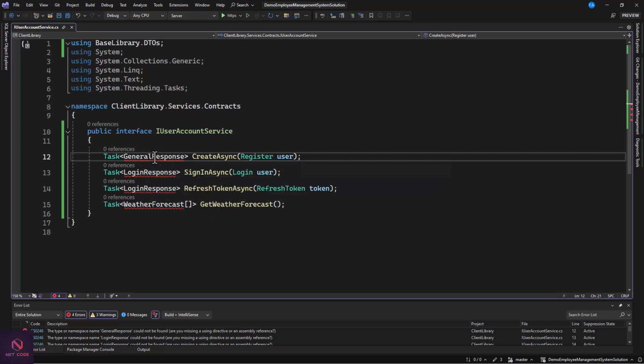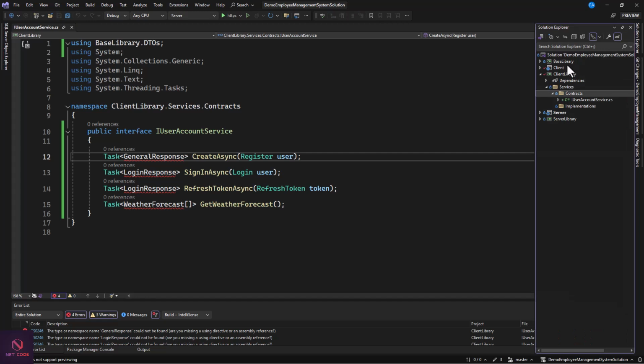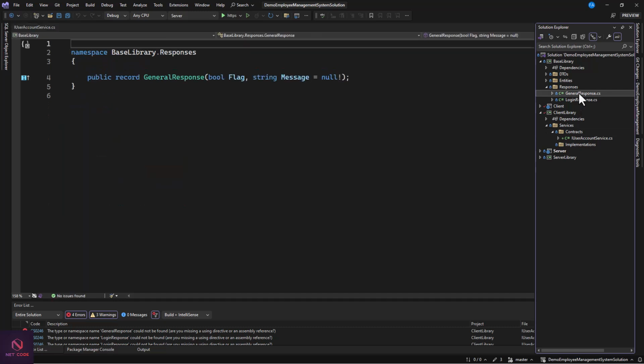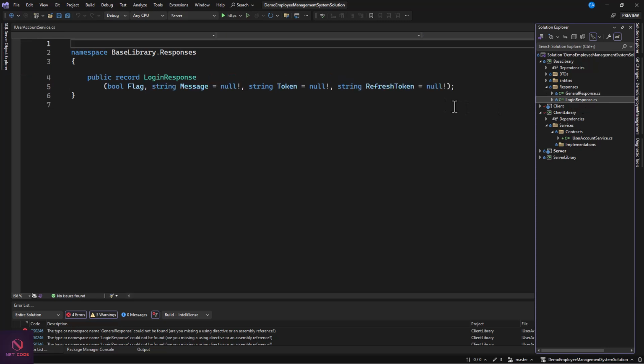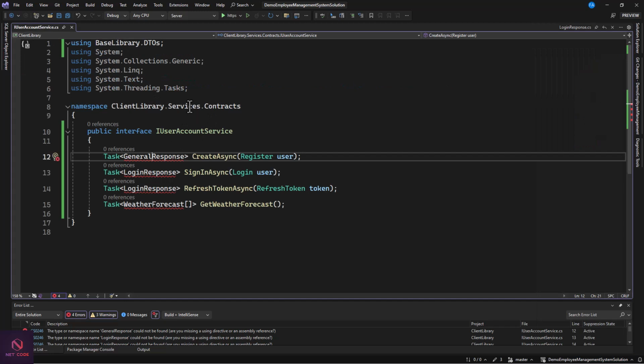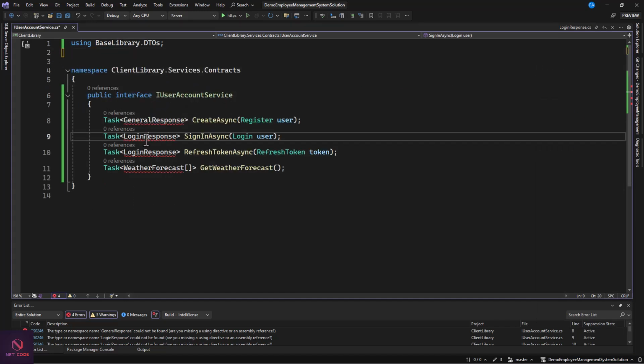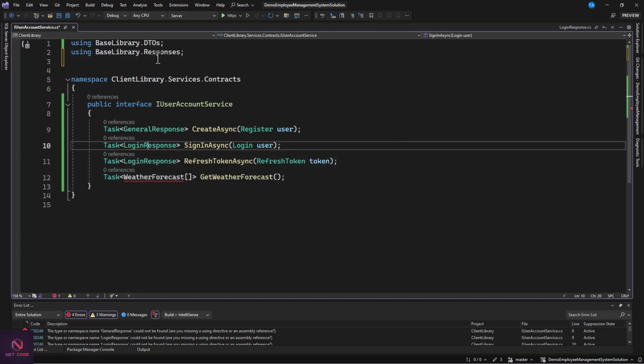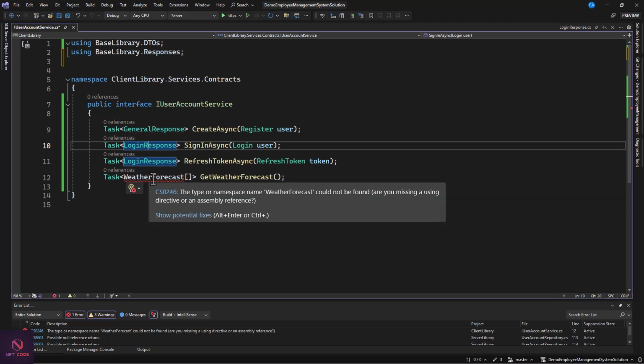Now let's see. So let's go to the base library, and I want to check the responses. We have a general response method here, and it's a public record, and we have the login response also the same public record. So these are the models that we are adding as a response. Now once you have this, we have also, using Responses. Okay, and now here's a using WeatherForecast. So just for the testing purpose.